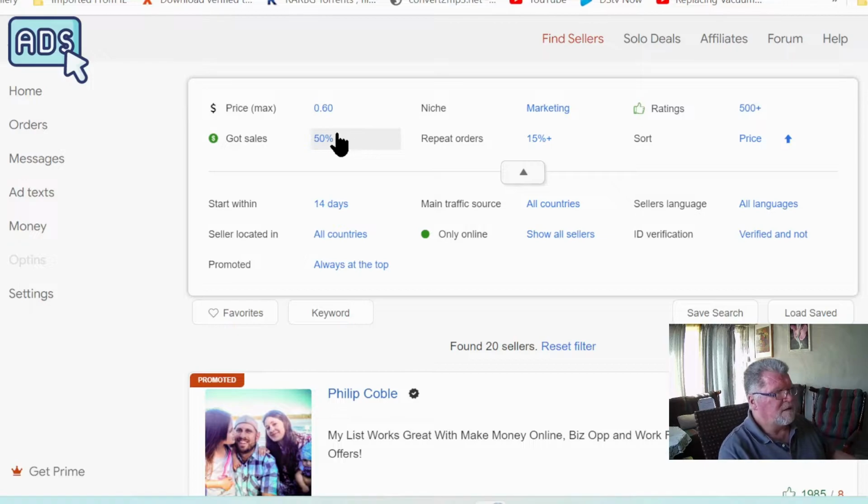So right above it in the filters, choose the price maximum that you want to pay, because you want to get some sales, right? So the maximum price you want to be paying, let's say 60 cents or whatever. In the ratings, you want them to have had a lot of customers going through their traffic service, so you will choose something like 500 plus ratings, and then you will be presented with the best options for you.